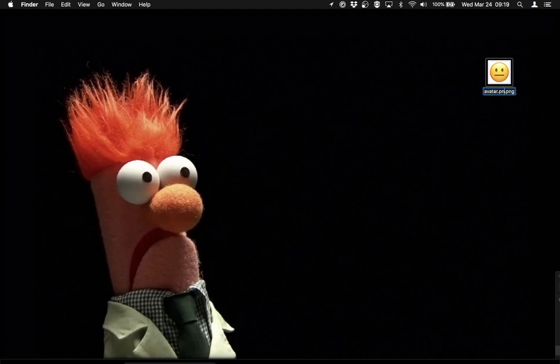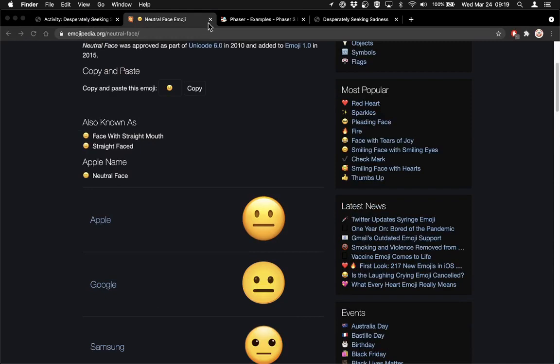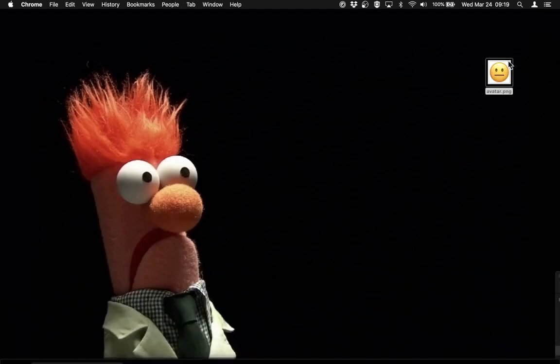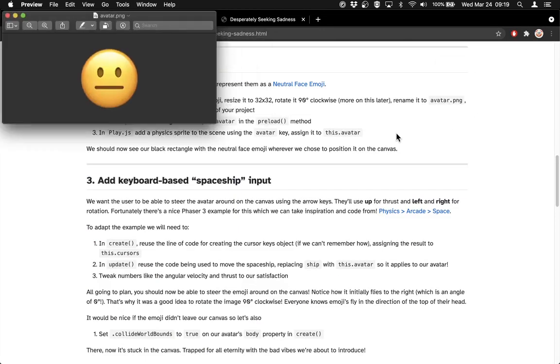Oh, added one extra PNG in there. And as it says over here, I can close that now. We want to resize it to 32 by 32, so it's a bit little. Rotate it 90 degrees clockwise. We will talk about why a bit later on, and call it avatar.png, and then put it in the assets images folder. Okay, so there's a few tasks. I need to resize it and rotate it in particular.